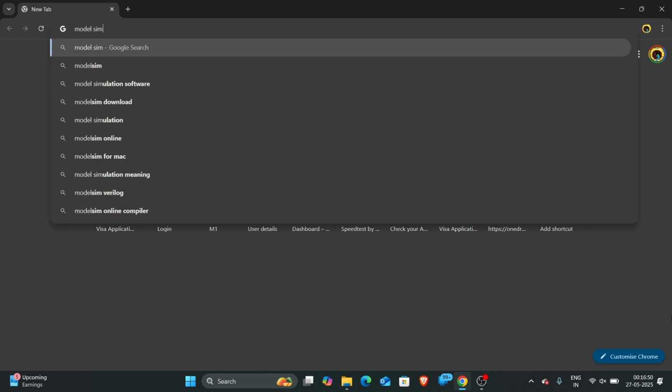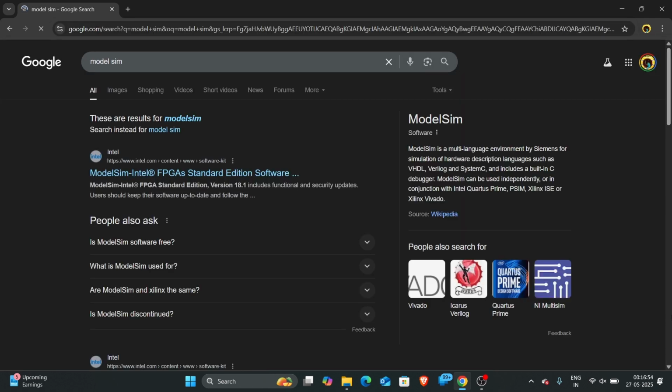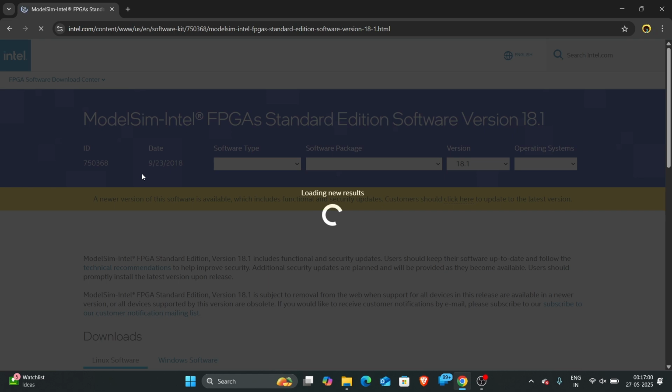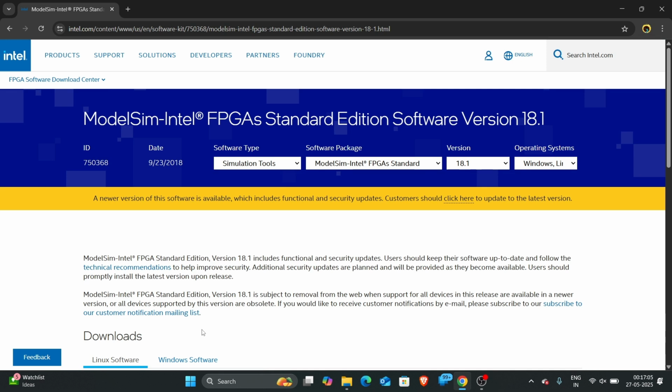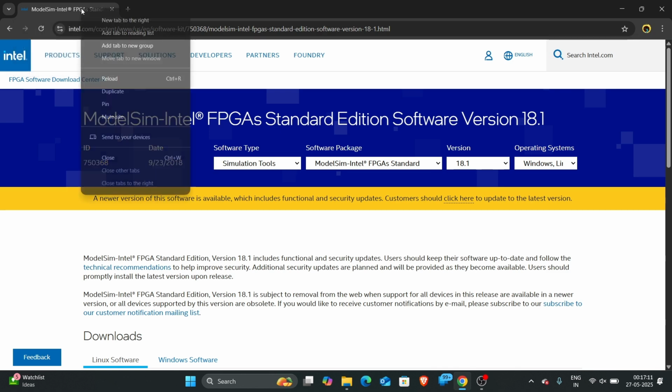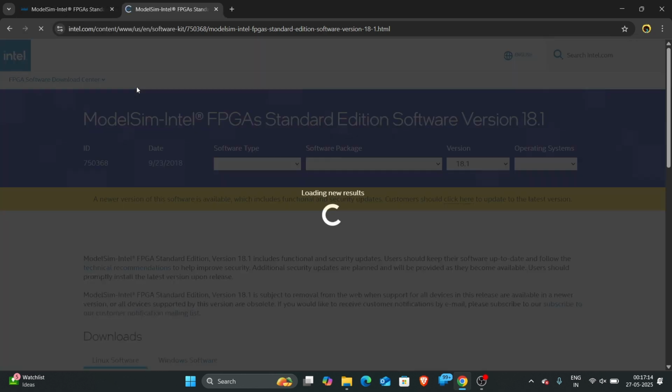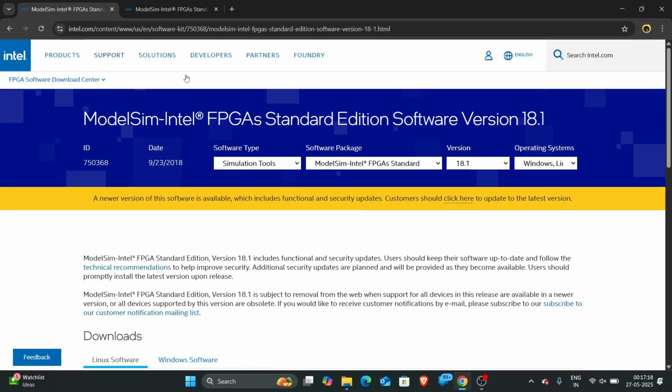So go to Chrome browser and hit ModelSim. So the first one which says Intel ModelSim Intel FPGA, so click on that. So you'll get this page. Now what you need to do is go to the top of this browser heading. Now right click and click on duplicate. I'll say what's the use of this. Now go to any of the bar since both are same.